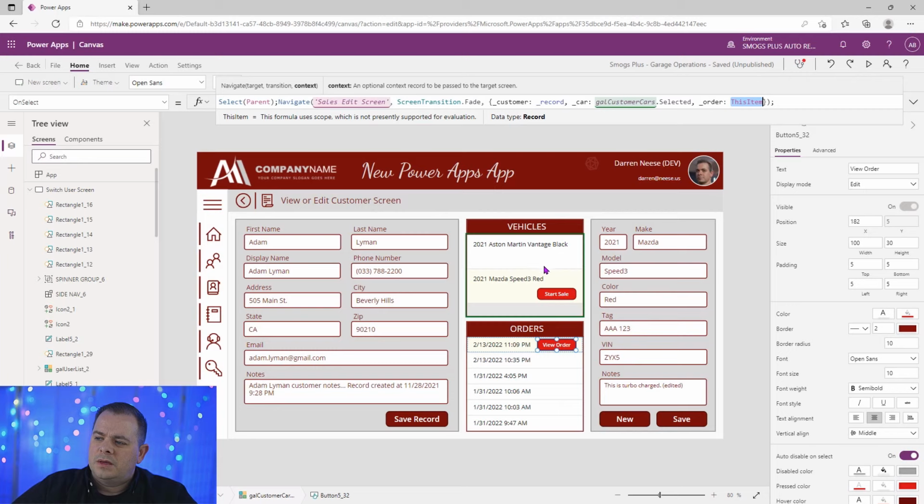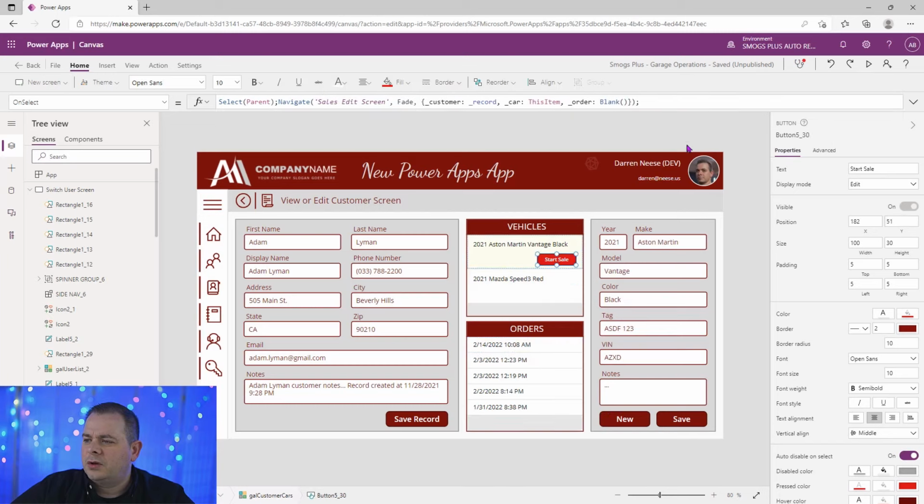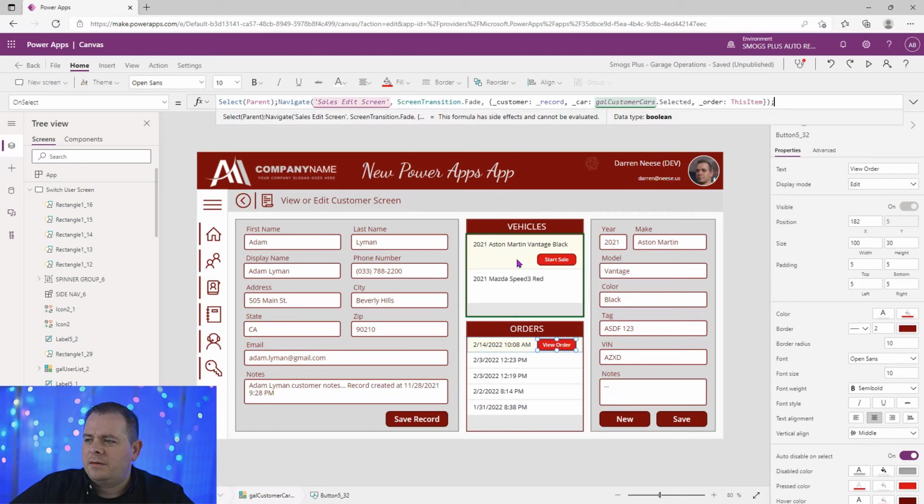Now, the difference between these two galleries here: this is vehicles, these are vehicle records, and these are order records. So for the car, in the button up here, if you look at it, we just pass in this item for the car, but down here we can't do that because these records are not cars. So we're going to reference that gallery above, and say dot selected, and that will give us the car. So we're going to pass in the customer record, which is the record variable for this particular screen. It represents the customer. We got the car and we got the order. We're passing all three of those things in here. Okay, so we just changed this and this.